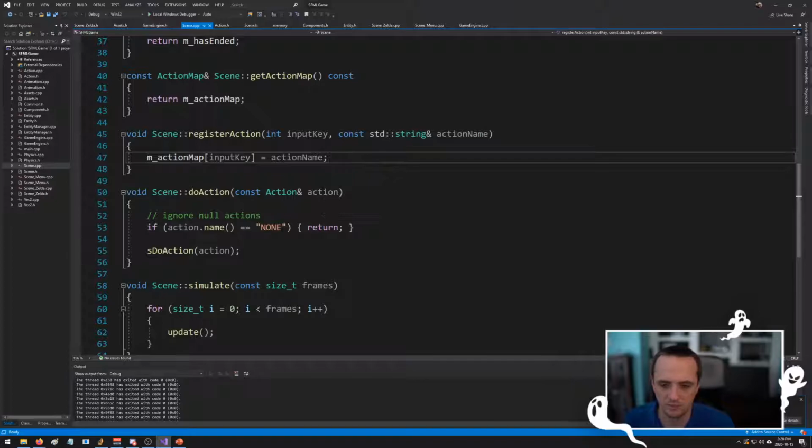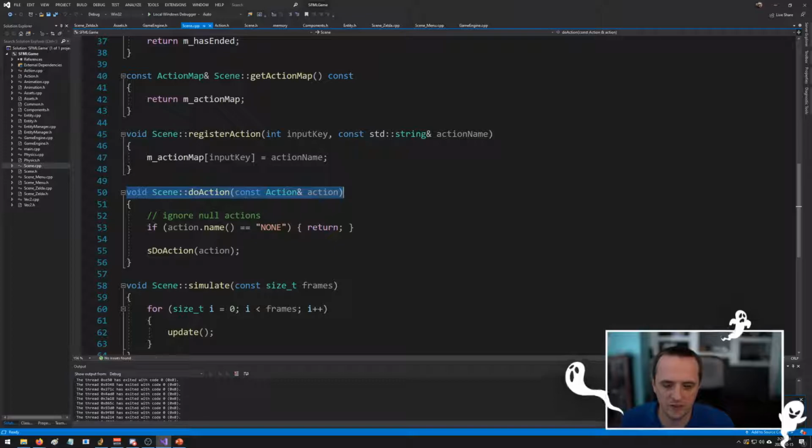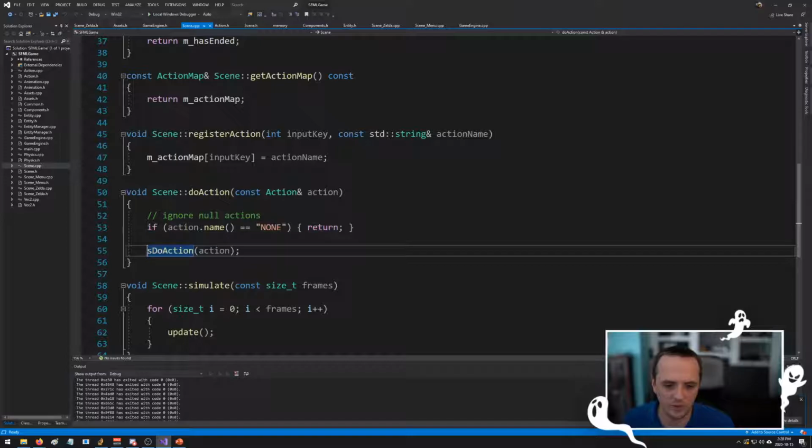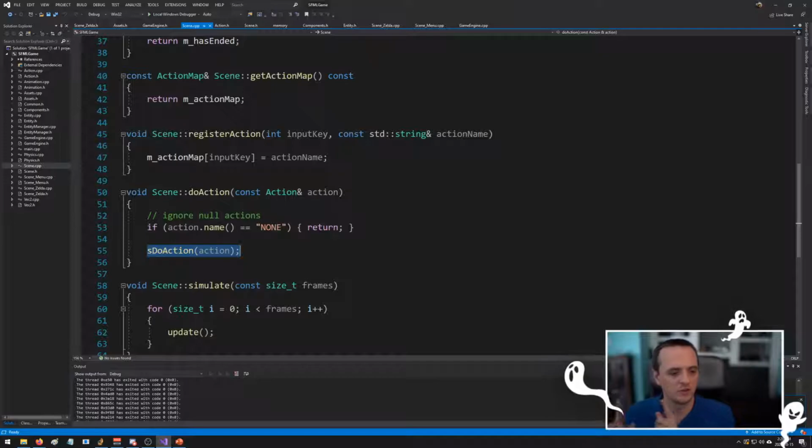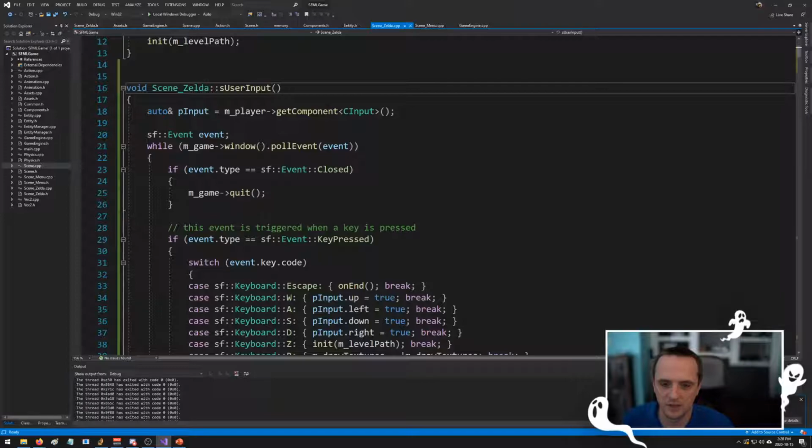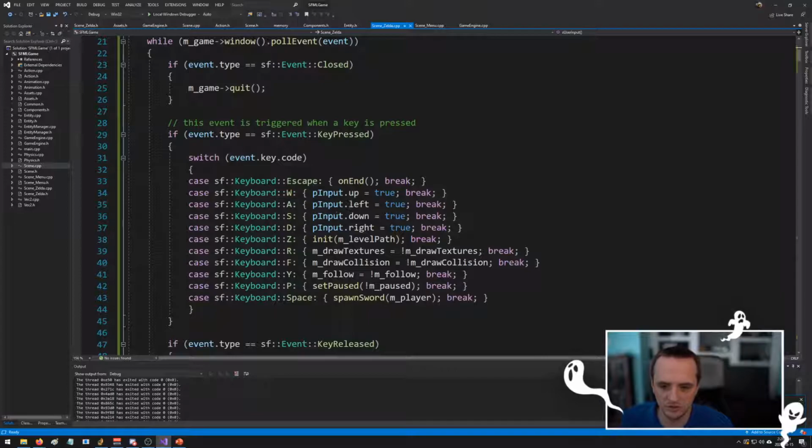Then the scene is going to have a do action function. I may change this a little bit, but this is going to call the do action system of the derived class. All right, so now we go over to the Zelda scene. And what we're going to do is we're going to take this and we're going to convert it into the new system. So what do we have to do here?